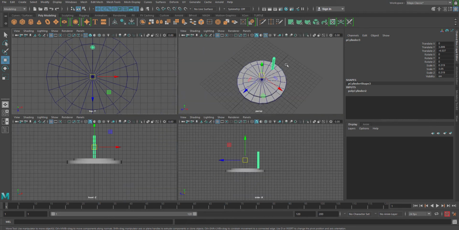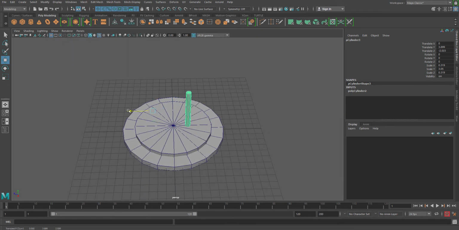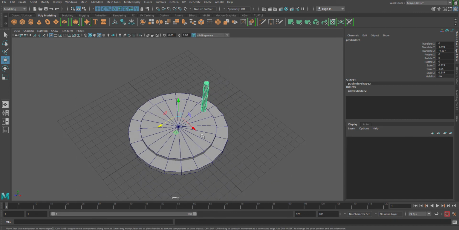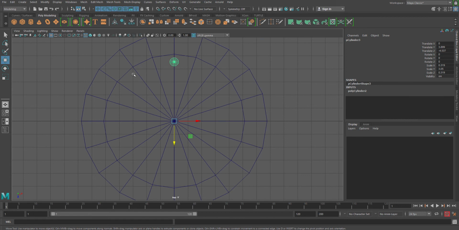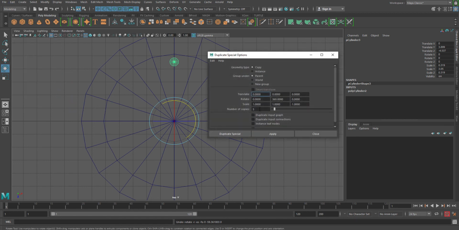So now my object is over there, but the pivot point is somewhere else. Why have I done this? The reason is, if I rotate this object now, I'm rotating on the basis of this particular point. Now let's go to the Duplicate Special option, 360, and I need 5, maybe 6 copies.